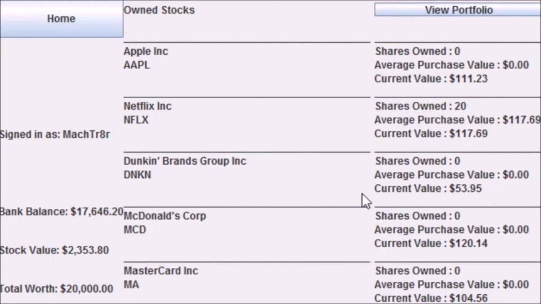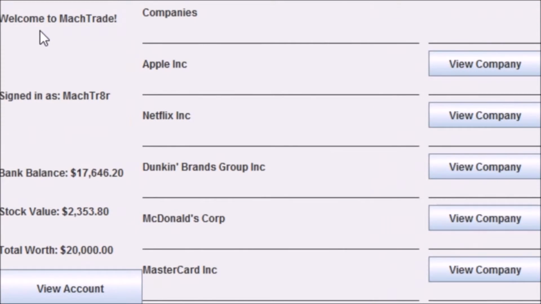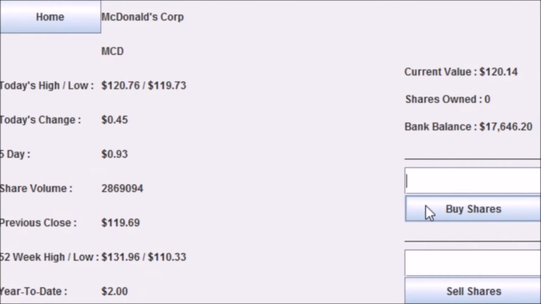Now let's say we want to go buy some more stock or shares. We can go to McDonald's, view the company, and let's say we want to buy 10 shares of that. As you can see, it has taken away from our bank balance here. Now we can also sell some shares, which will put money back in our account and lower our shares.